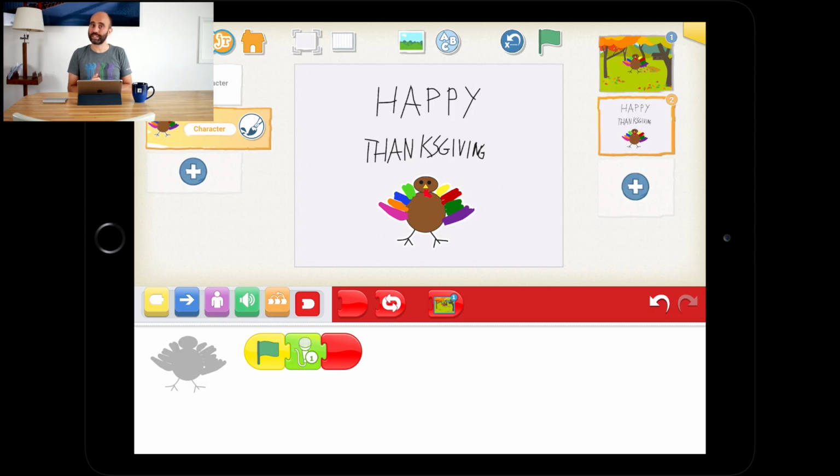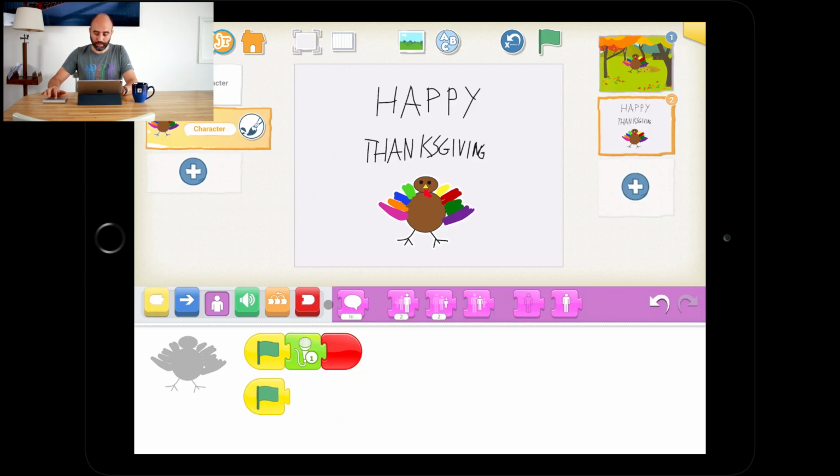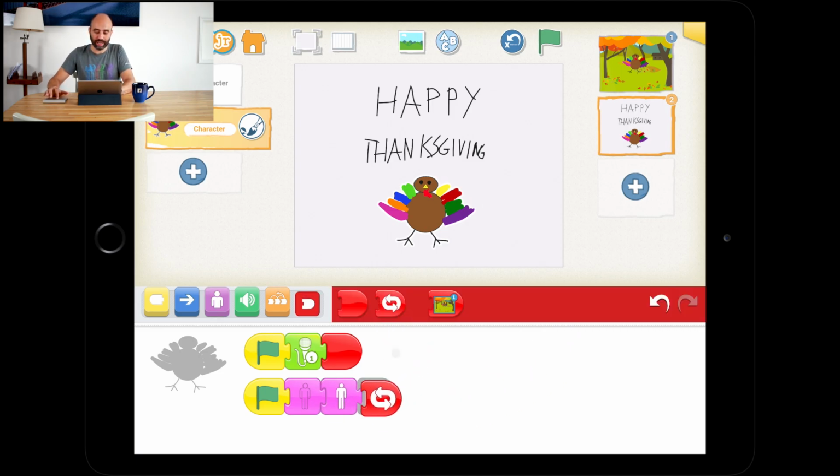We can make it a little bit more exciting if we want. We can make him flash. Do you guys want to make him flash? Okay. So go to the yellow blocks, drag down the green flag, go to the purple blocks, and make him disappear. So that's the one without the person filled, and make him appear. So that's the one with the person filled. And then just go to the red blocks and drag down the arrows.